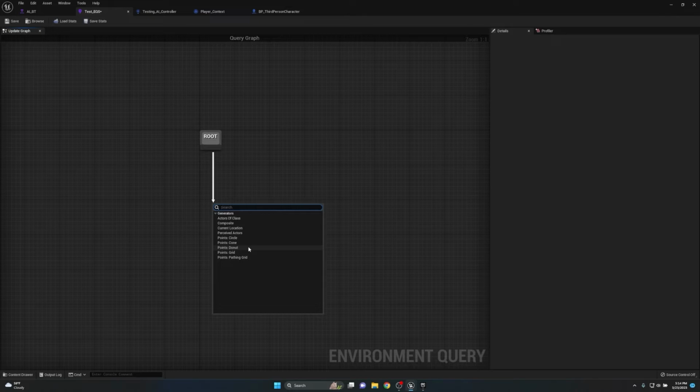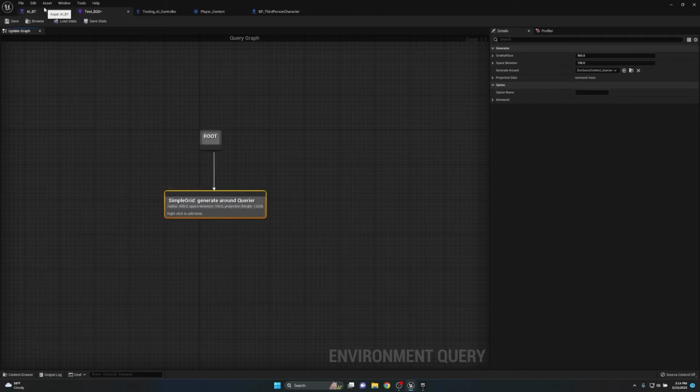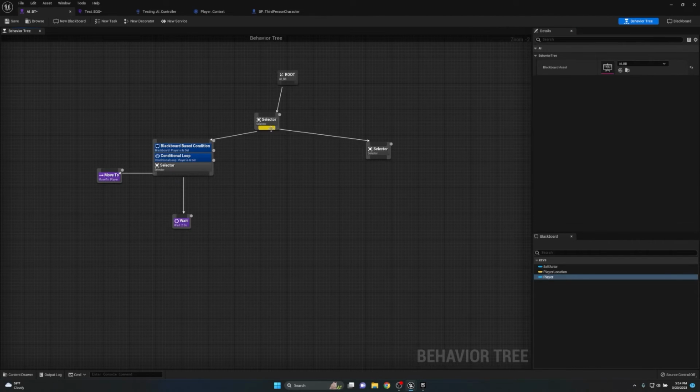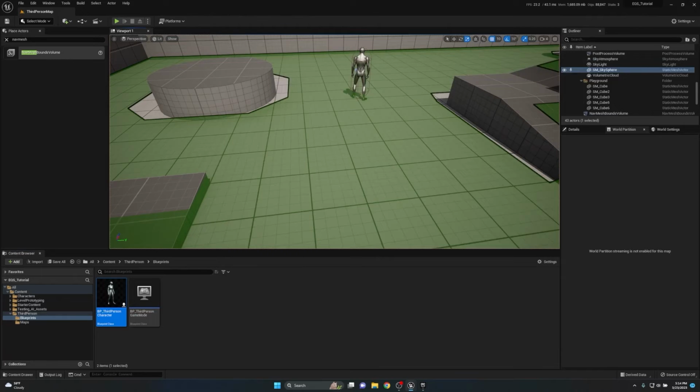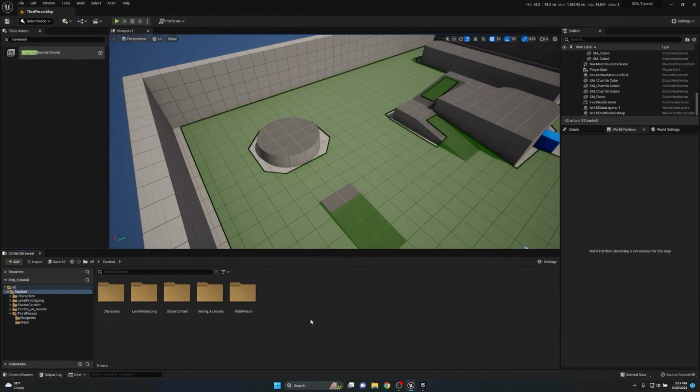So what we're going to do is under the test EQS, we're going to add a different generator, and this one's going to be the points grid generator. Now we're also going to go ahead and remove the EQS off of our AI's behavior tree and take our AI out of the world completely. Because for the EQS, now this isn't necessary, but it does make testing these a much more of a breeze.